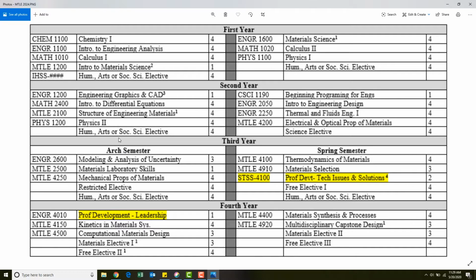So, looking at this first semester, the general layout from the department is going to be Chemistry 1, Intro to Engineering Analysis, Calculus 1, Intro to Materials Science, and one of your Haas classes. Now, let's take this class by class and talk about what you may need to think about.